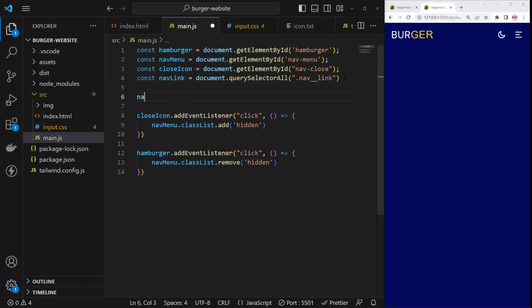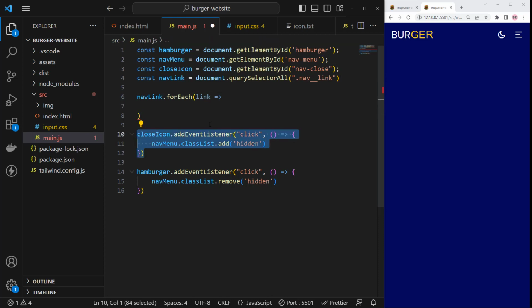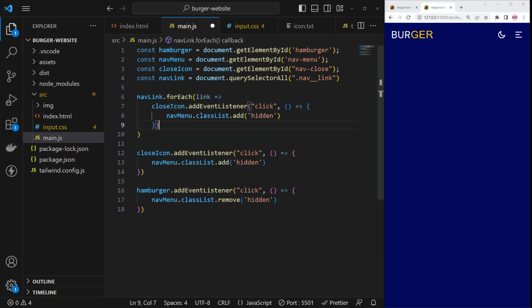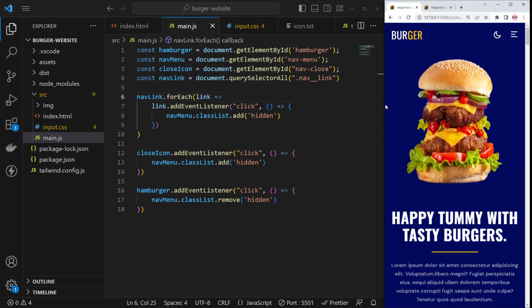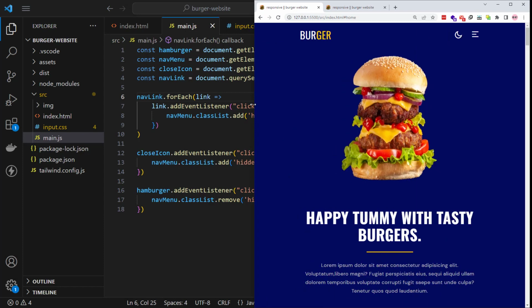Below that let's say navLink dot. Here I want to target them individually by applying forEach, and then we will get each individual link, arrow function, and then let's copy this function and paste it right here. Let's change closeIcon to link, which is coming from here. Now save it. Let's test this out, and it's working perfectly. Let me look at the reference design. Now we can focus on our medium screen.